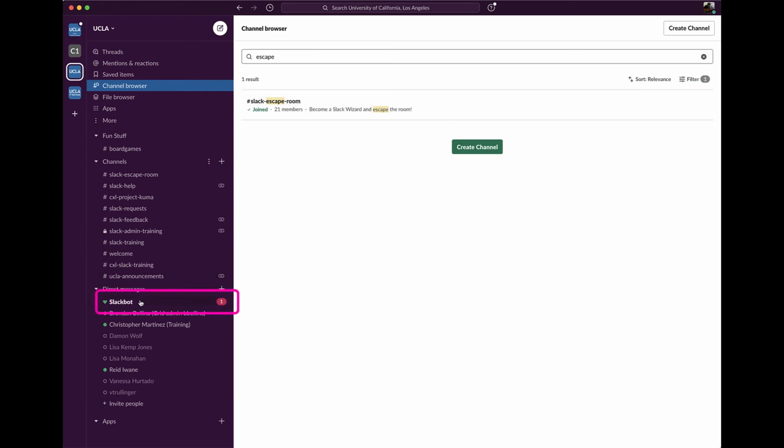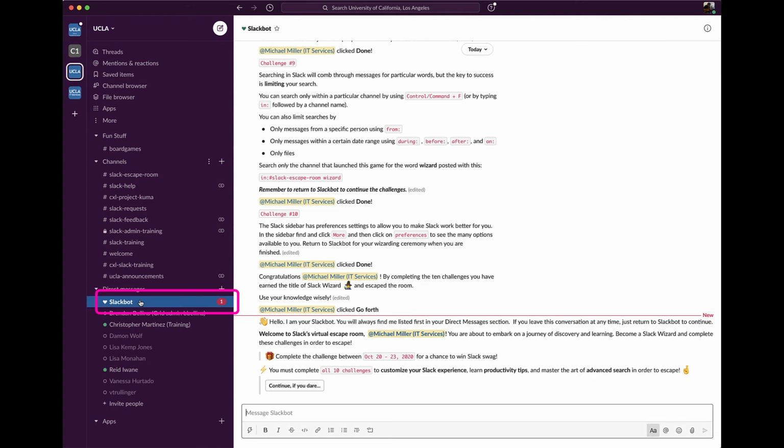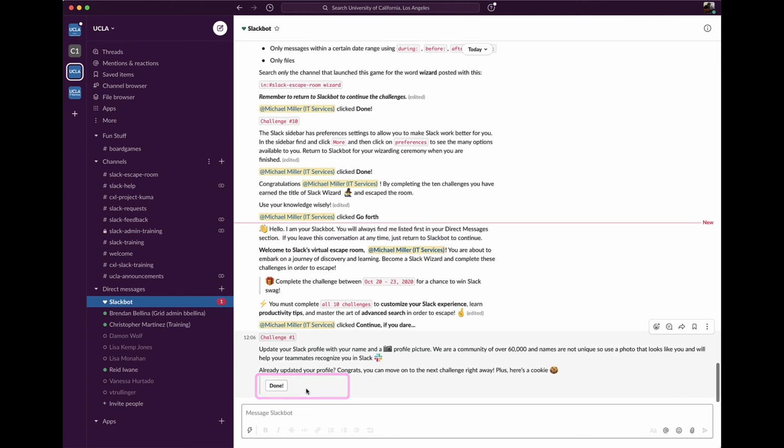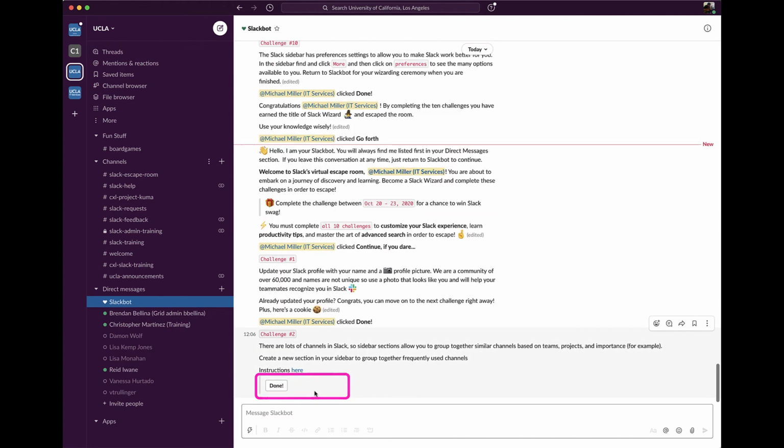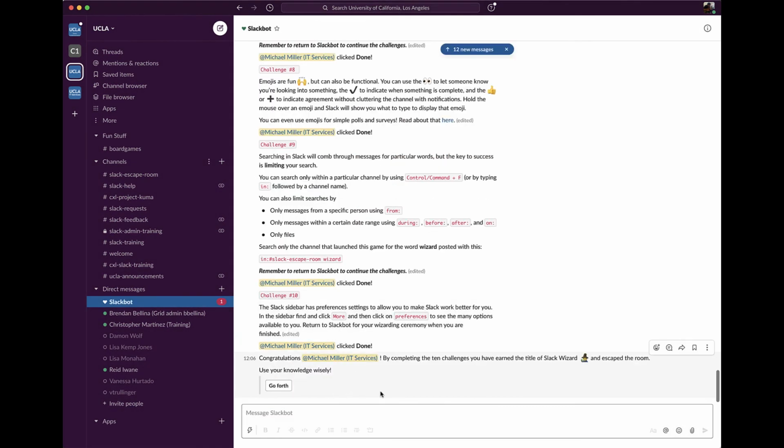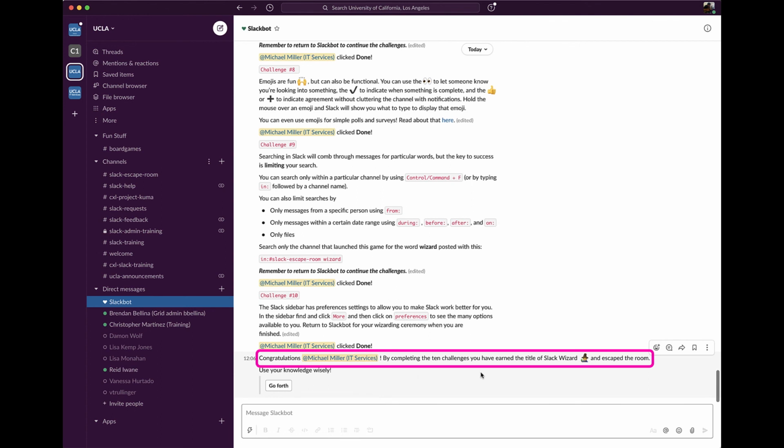Slackbot will send you a message. Click on Slackbot. To start the activity, click on the Continue If You Dare button. You will be asked to perform a series of 10 challenges. Click the Done button to continue. Upon completion, you will be certified as a Slack wizard.